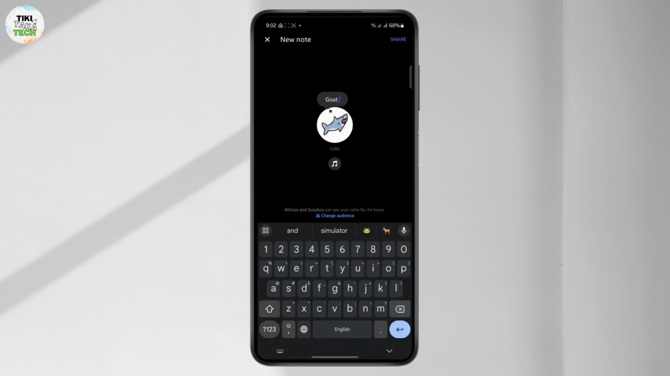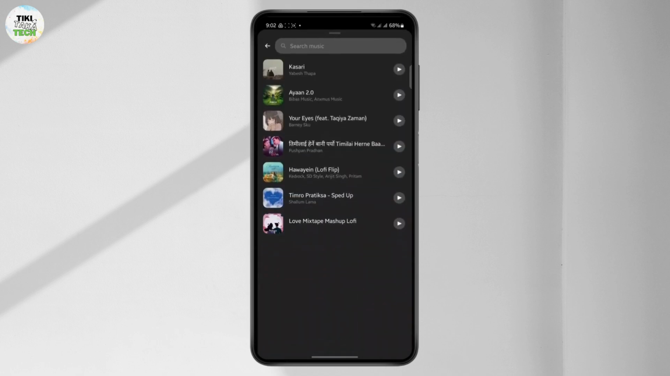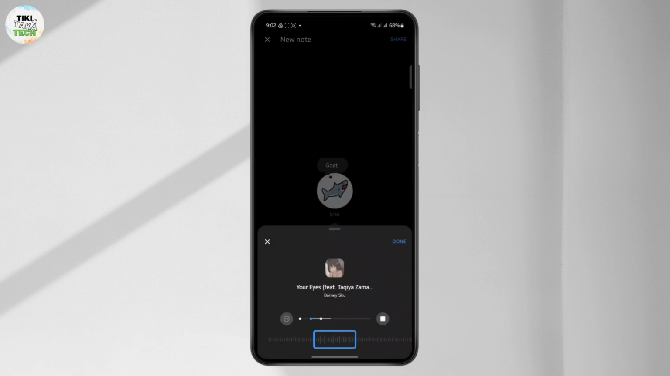And once you do that, just tap on the music icon to choose your music. You can search for different music right here. So just choose the part of the music that you want to share like this. You can share up to 30 seconds or less.